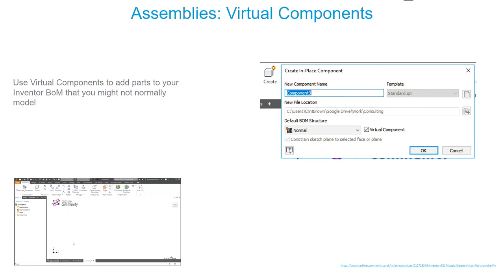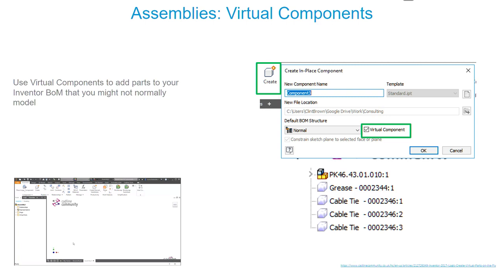Right, virtual components. Who uses virtual components? Awesome. One of my favorite things in Inventor, really useful for things like nuts and bolts that you don't want to model, or cable ties, or Loctite, or glue. So the idea is, click on your create button in an assembly. Your create and place dialog box is going to come up, but there's a little tick box which says virtual component. And what I love about these is that you can now see these in your bill of material.